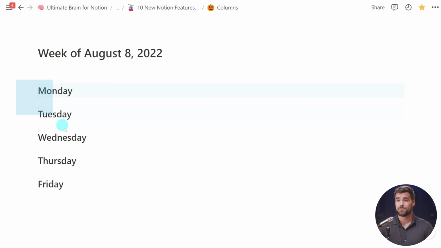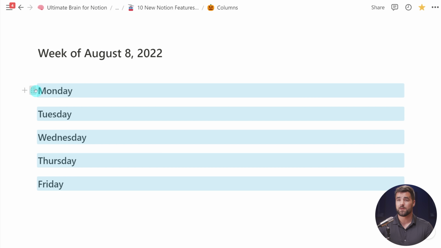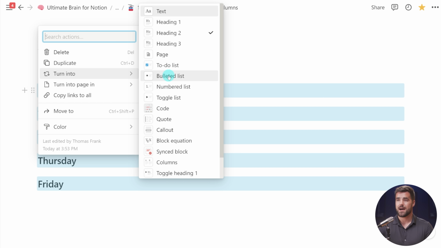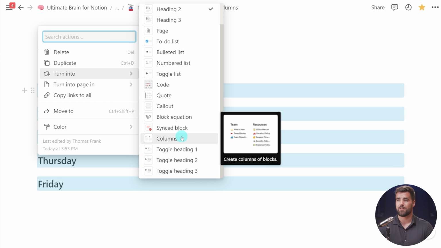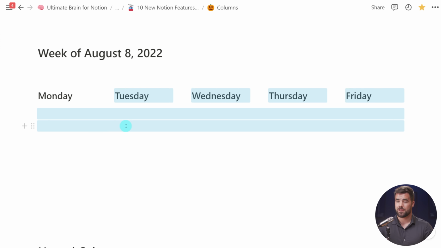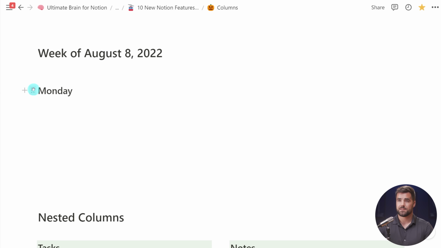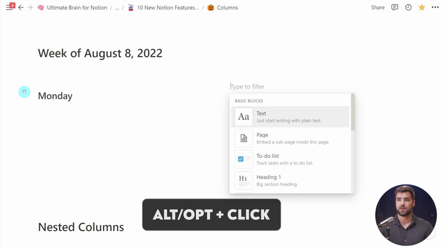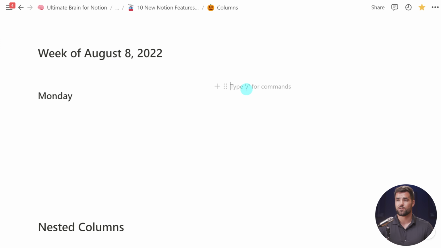I can now select up to 5 blocks. I can open up the block menu here, and if I go to the turn into submenu, I can find a columns option right here that will automatically turn those into a multi-column layout, which is really nice. One more little trick I'll share here is if I have a single column block like so, I can actually hold Alt or Option on a Mac, and I can hit this plus button to create a new column to the right of it, which is pretty cool.